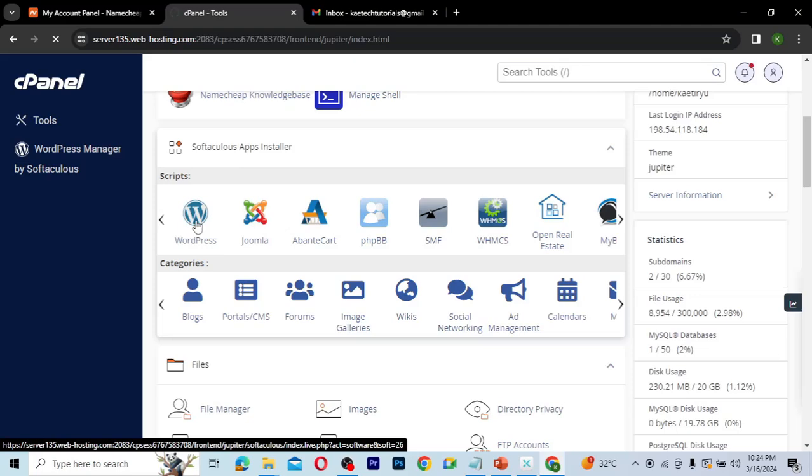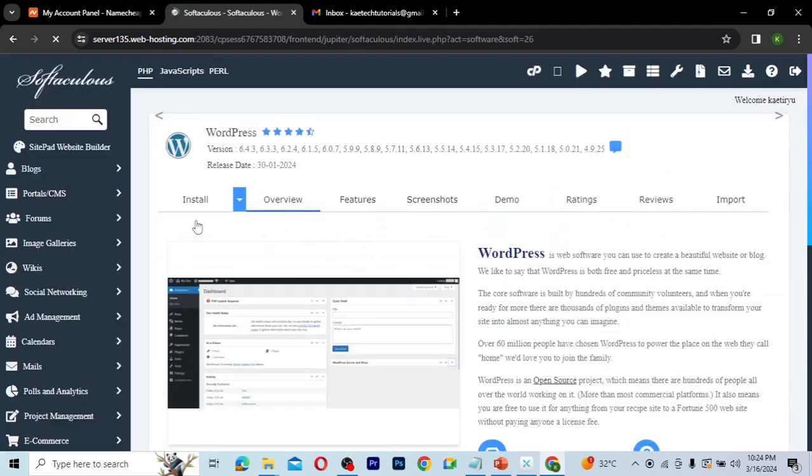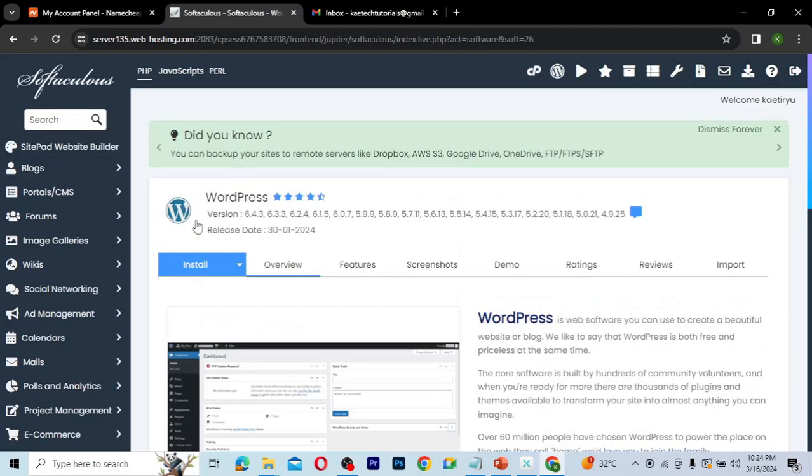So now that we've finished creating our subdomain, we are going straight away to install WordPress on our new domain. Okay, so that is exactly what we're going to do. We're going to install WordPress on our new domain.